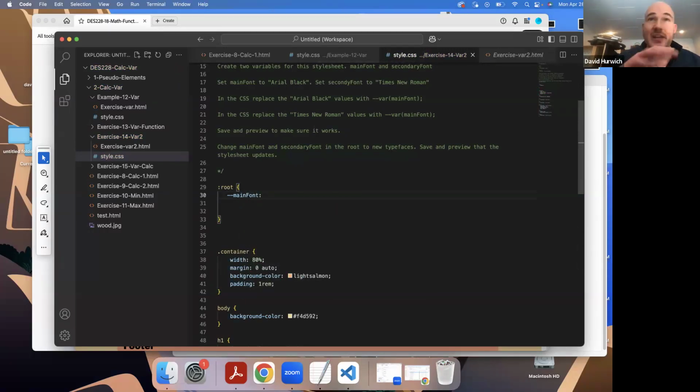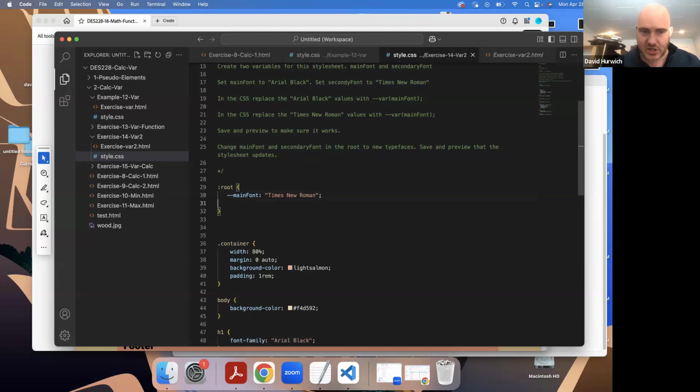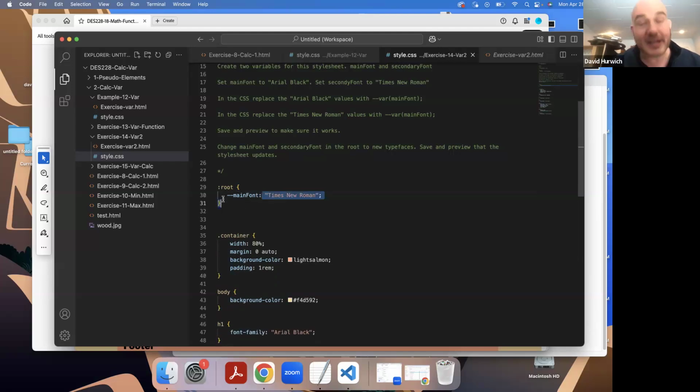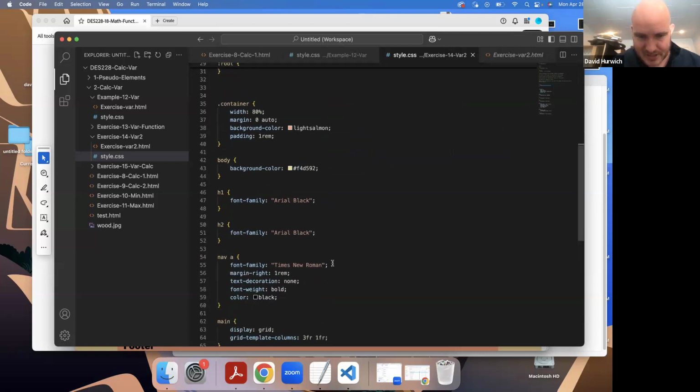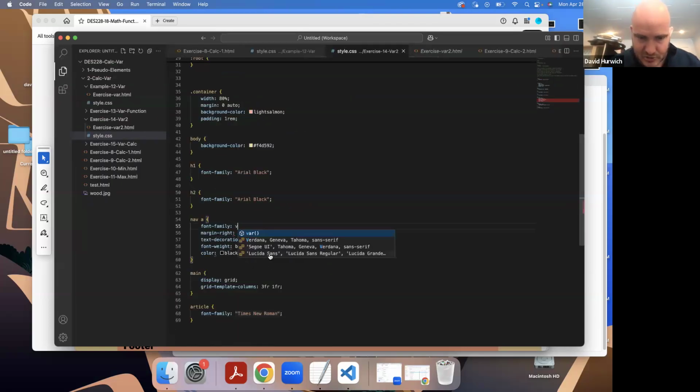Okay. So once again, no spaces, no special characters, don't start with a number. And the value I'm going to give it is Times New Roman. So I have declared a variable called main font, and I've given its value Times New Roman. Then what I'm going to do is come in here and substitute that variable that I just created. Let's use var. Var grabs the value of a variable, and I'm going to say main font.